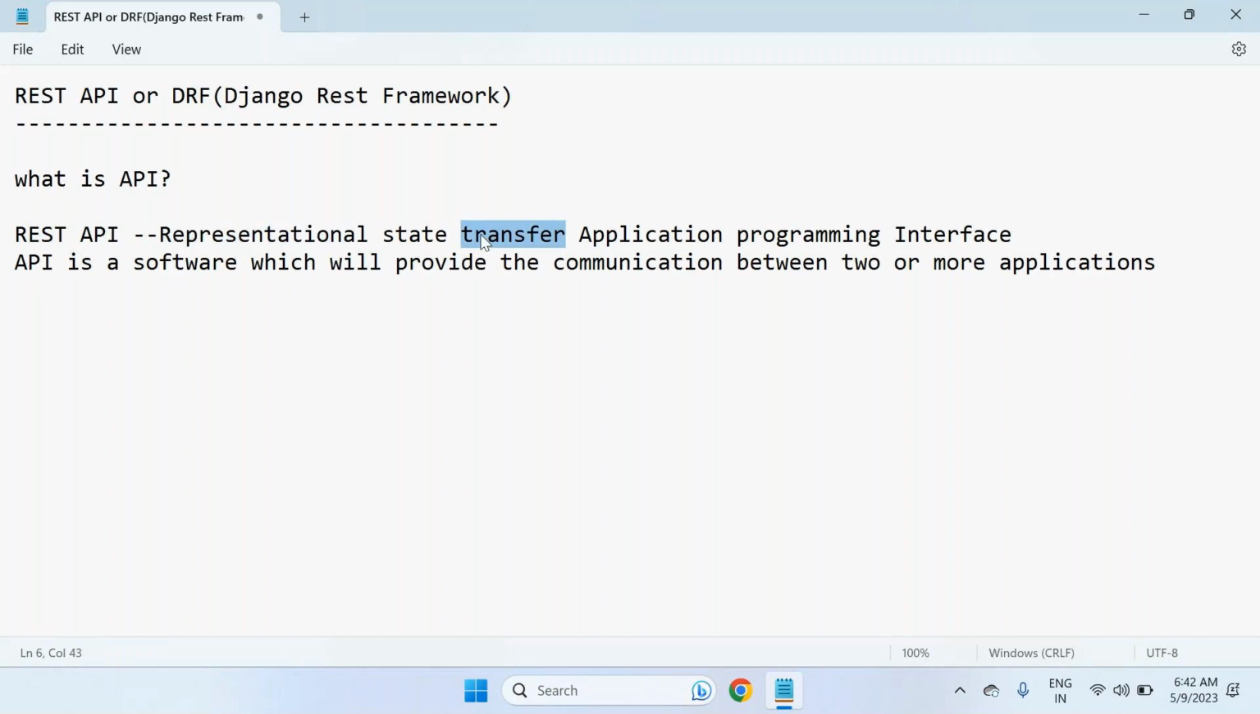For example, in Java, programmers used to call it RESTful services. They also use REST architecture, and they call it RESTful services. And in .NET, generally we call it Web API. But we will call it REST API only.